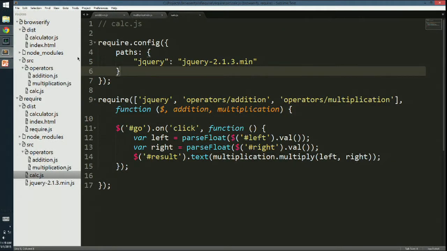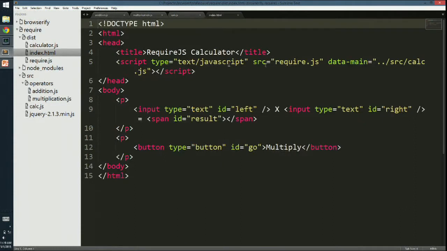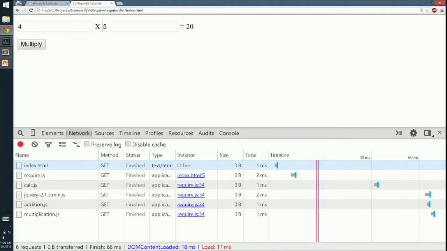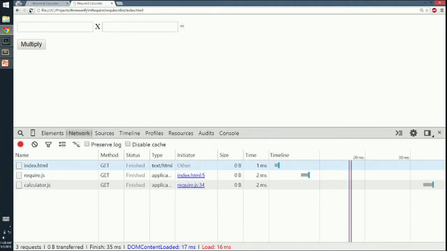Now back in our code, this is going to require a change to get Browserify out of the way. In our index.html, no longer will we include calculator.js or calc.js from the source directory. We'll just grab calculator.js, which is now hanging out over here and actually in the right place with our index.html file. So let's reload this guy again. And now in our network tab, you can see that we grabbed index.html, we grabbed RequireJS as a separate file still, and then we pulled in calculator.js, and that was it. And this still works amazingly.